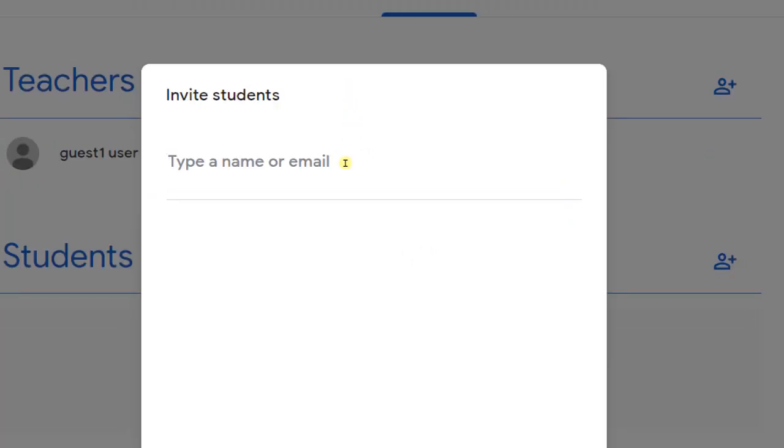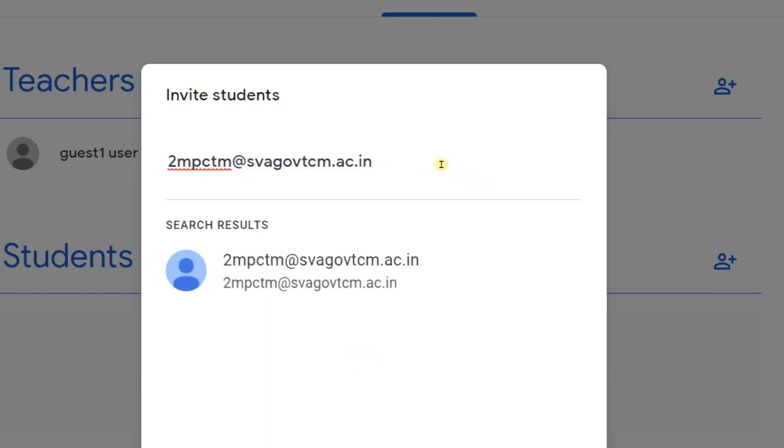My administrator has categorized students into several groups. Each group has a group email ID. I am using those group email IDs here. To invite second MPC Telugu medium students, I enter 2 MPC TM at the rate of svia.gov.tcm.ac.in. To invite English medium students, I enter 2 MPCM. Just look at these examples.